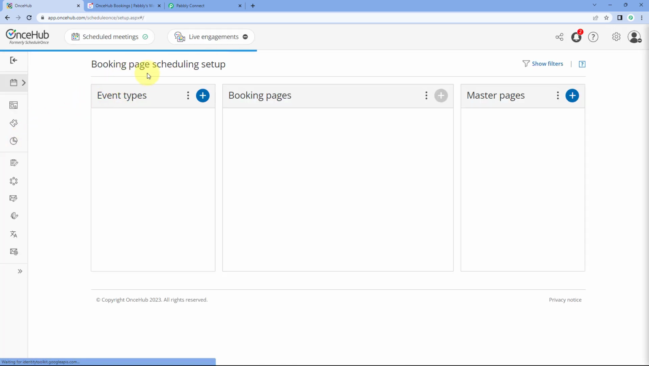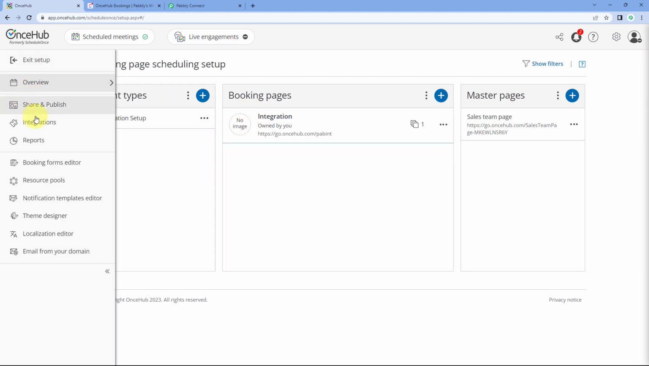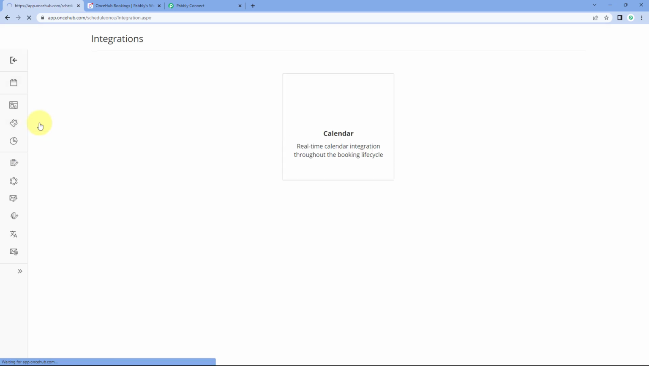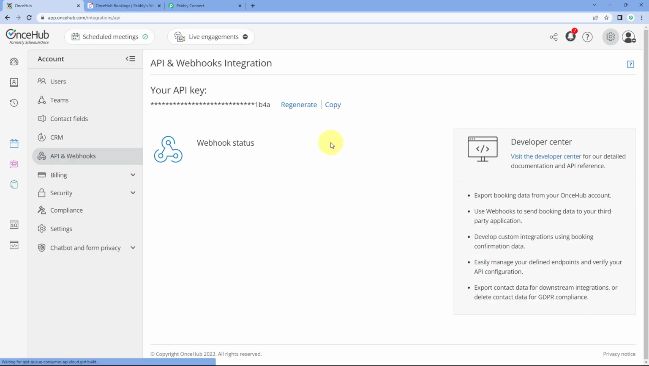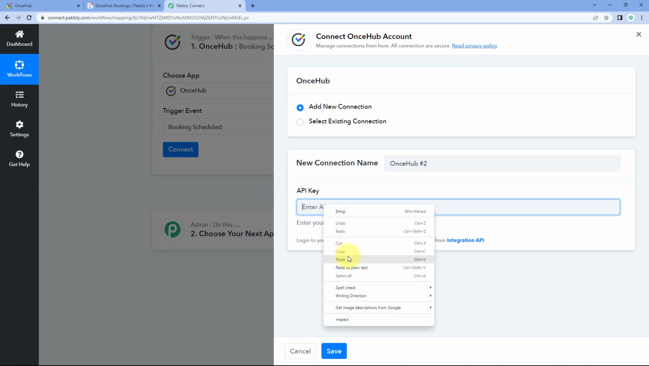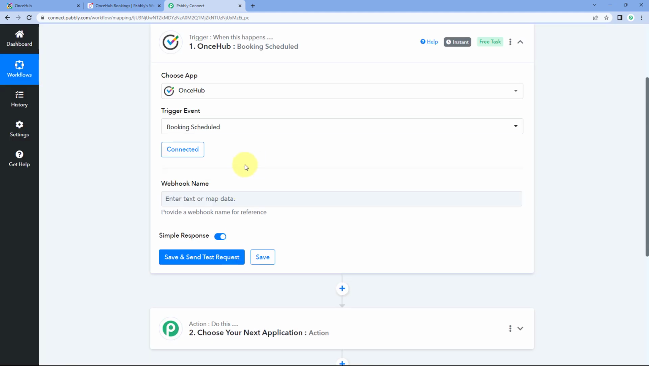After coming to this bookings page section, here you can see a list of all the booking pages which you have created. And here on the left sidebar itself, you can see this integrations option. Just click on integrations and then go to API and webhooks. When we select API and webhooks, here you can see the API key of your OnceHub account. Just copy this API key from here, go to Pabbly Connect and paste it over here. And after pasting this, just click on Save. And when we click on Save, here you can see that our OnceHub account gets connected with Pabbly Connect.